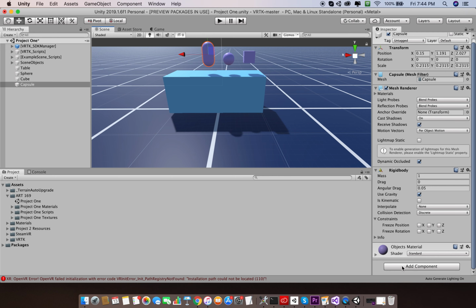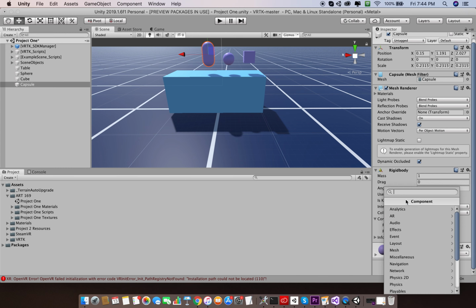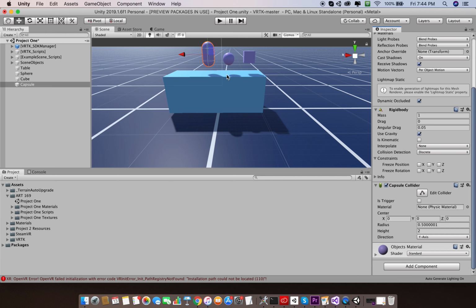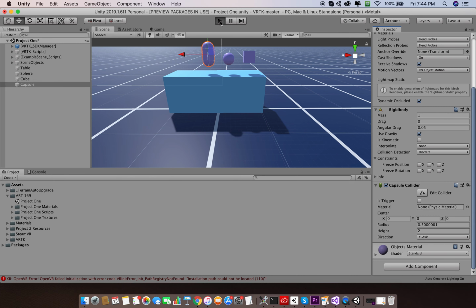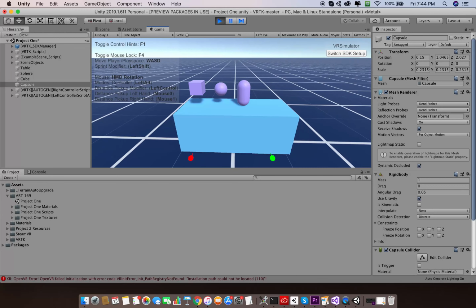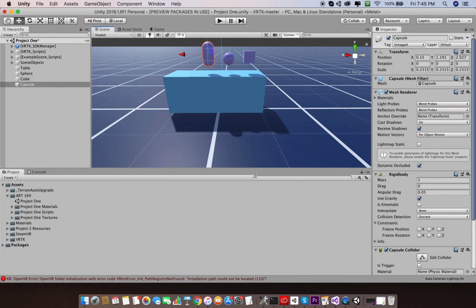And to make sure it doesn't fall through, we add a collider so it starts to check for collisions. And we want a capsule collider because it is a capsule shape. So click it. And the table here already has a capsule collider and a rigid body, so they don't pass through each other. When we press play, nice. Control P.